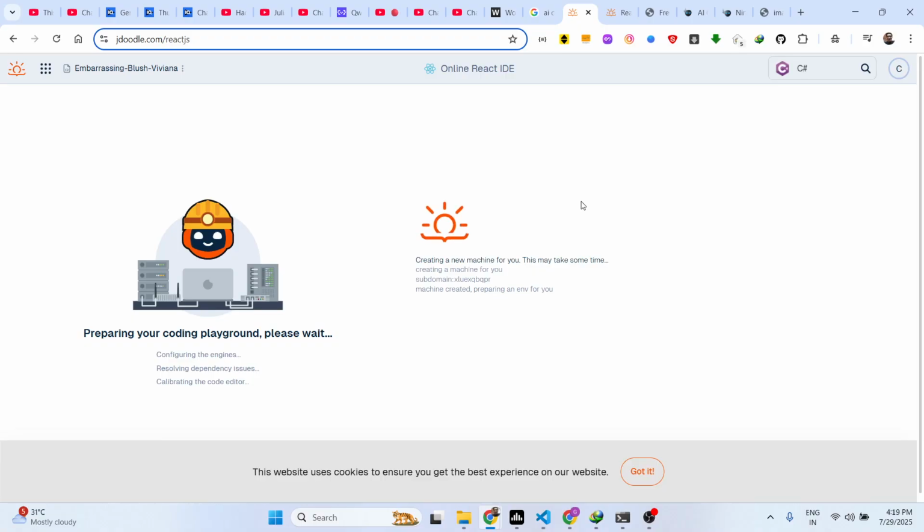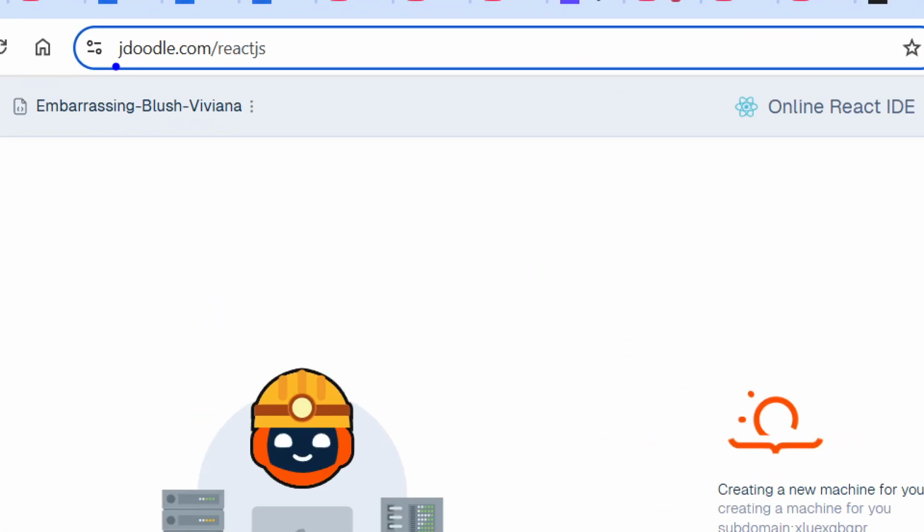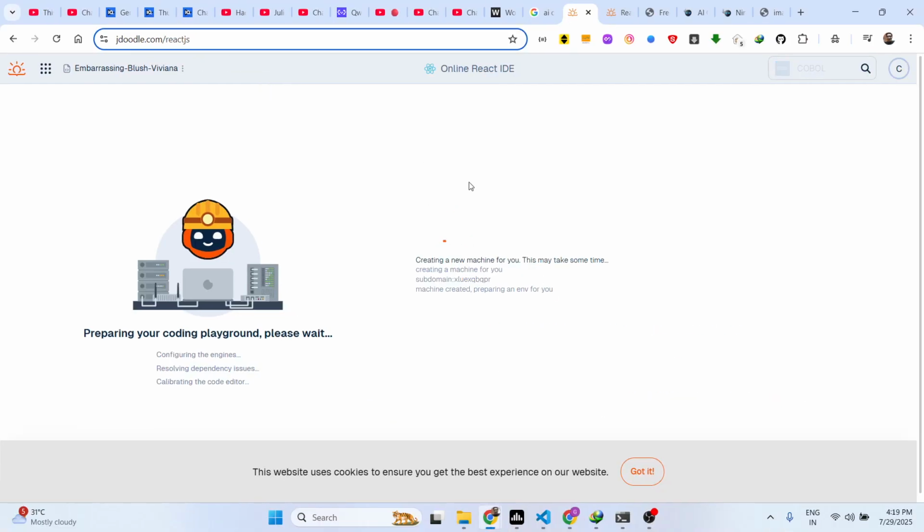Then you will be able to write code in 100 plus languages. It's a free platform, so definitely visit jdoodle.com, and it provides you with a unique URL so that you can share your project with your friends instantly.